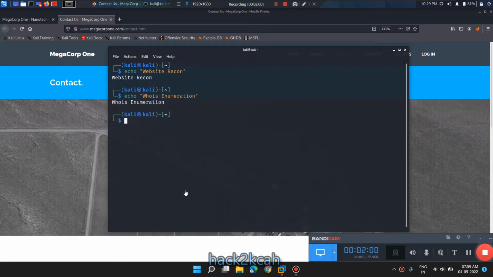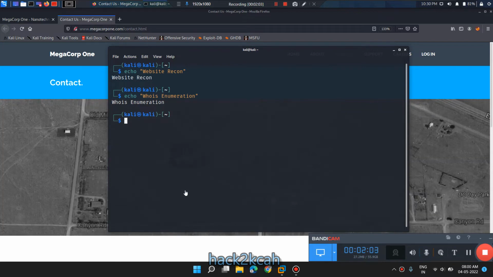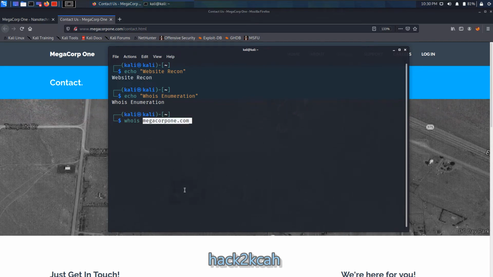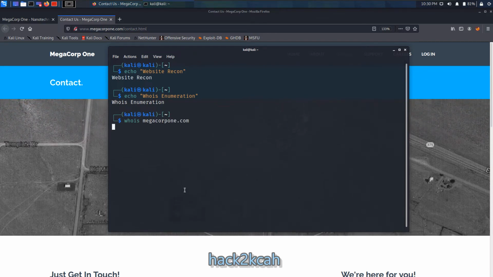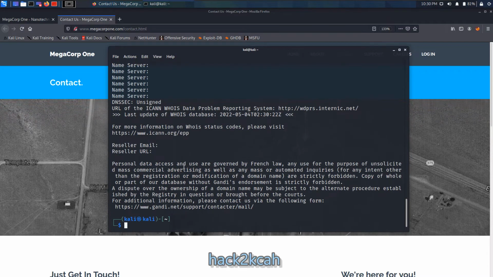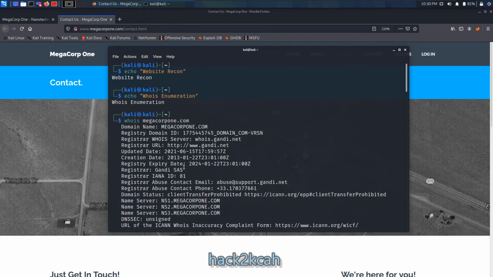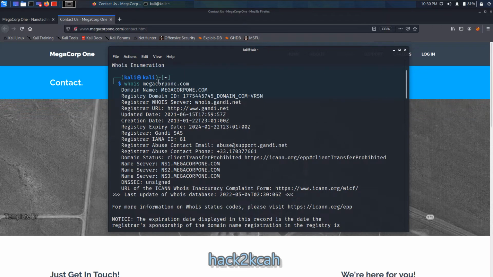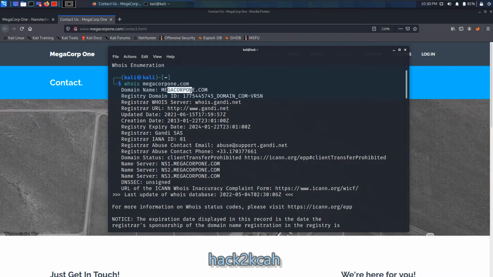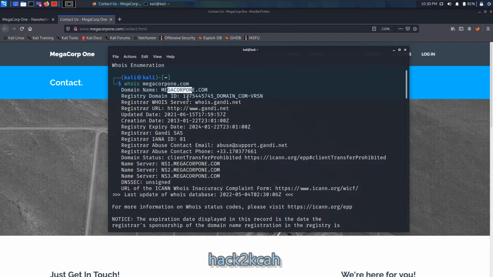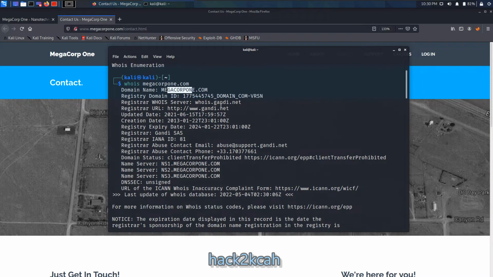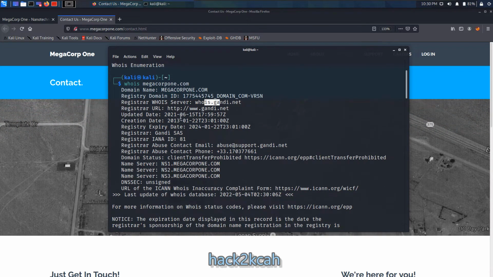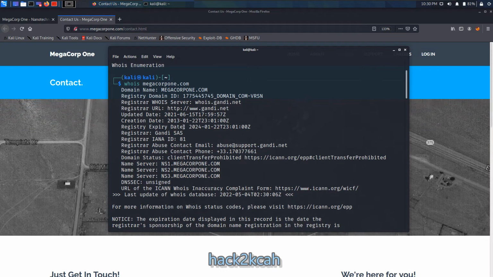So let's check it. The command is whois. Today's tool is WHOIS, and we can just give the target host name. So now you can see that the result is returned to us. Here you can see the basic information like domain name. If you just put the IP address also, then it will return the DNS domain name, registered domain, then WHOIS server. This is not useful information. Then last updated date, creation date, expiry date.